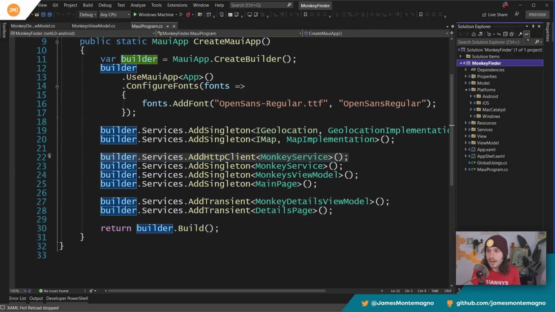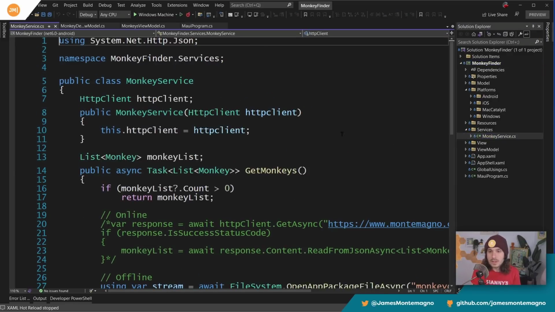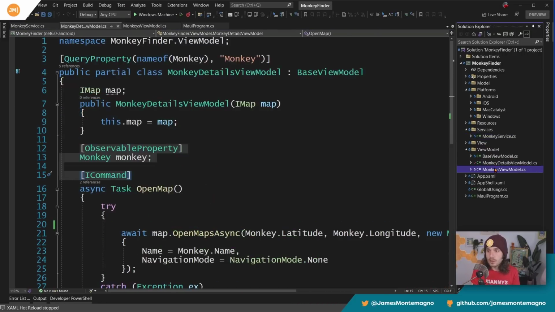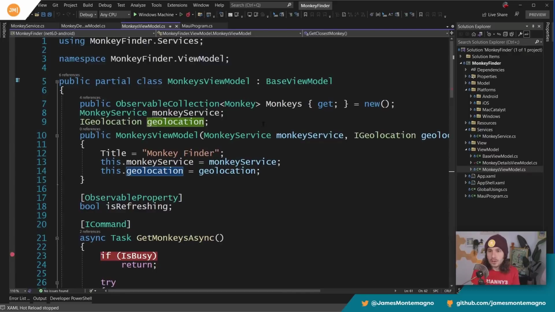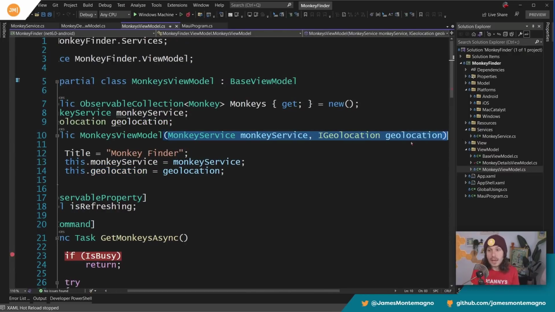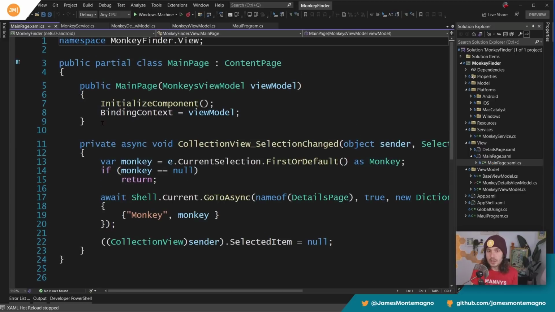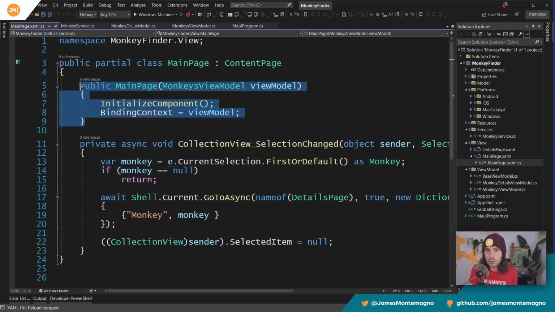If you take a look at that stuff inside my services, I have my HTTP client automatically being injected in. If I go into my view models over here, like I showed earlier, I have my monkey service and my IGeolocation being put in. If I go into my pages over here on the code behind, we can also see that I'm injecting in the view model, which is very cool.